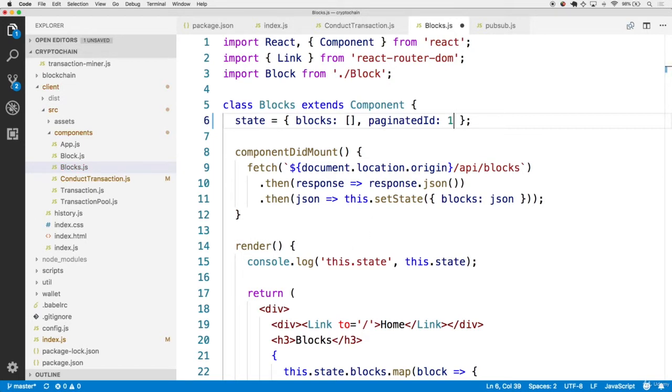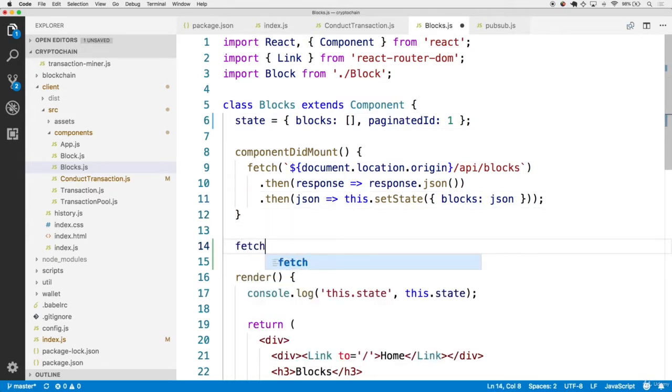And now in the component mount, we'll fetch the blocks along with this paginated ID rather than fetching the entire blocks array with the regular blocks endpoint. To facilitate this, we're going to define a new helper method in the class called fetchPaginatedBlocks. So overall, it's called fetchPaginatedBlocks. It's going to be set to a callback function.